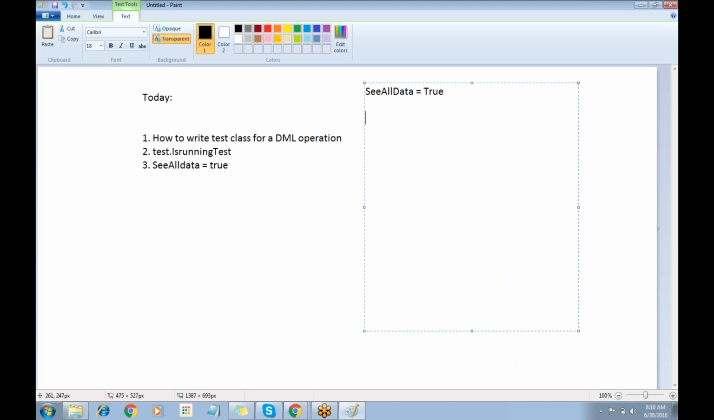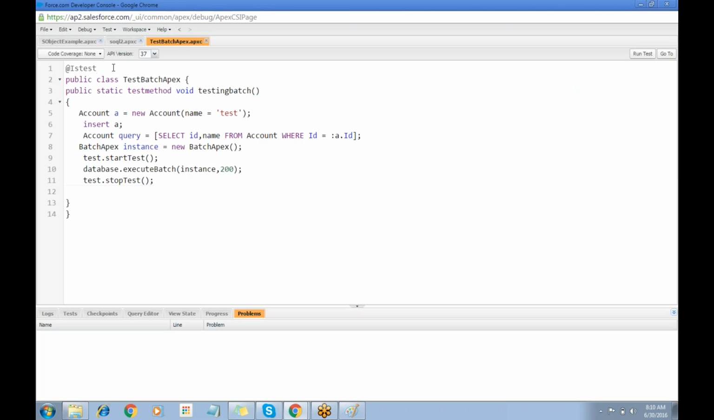Just imagine you can't create the records like this. If you don't have permission to create a record, then you have to use the existing database in your test class. That's why we call SeeAllData equal to true. If you write it for your test class, SeeAllData equal to true means we can use the existing database, meaning you might have the records.